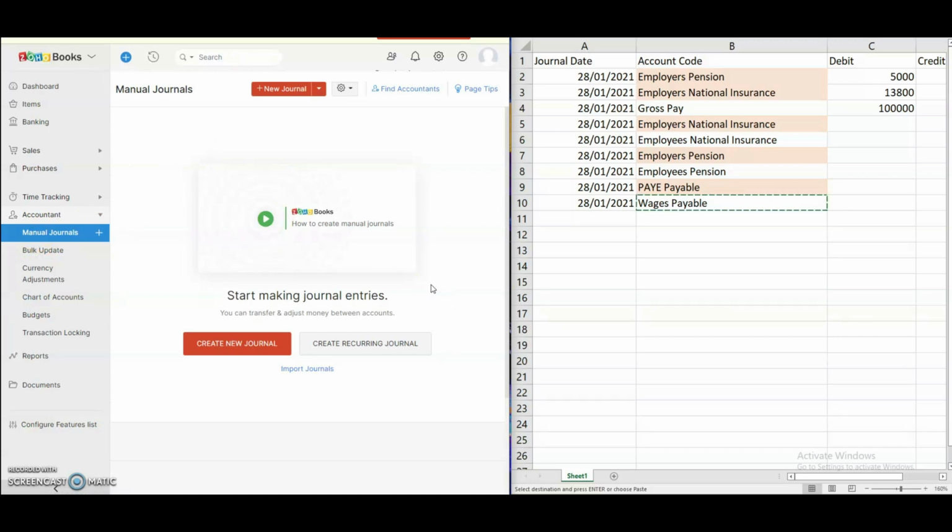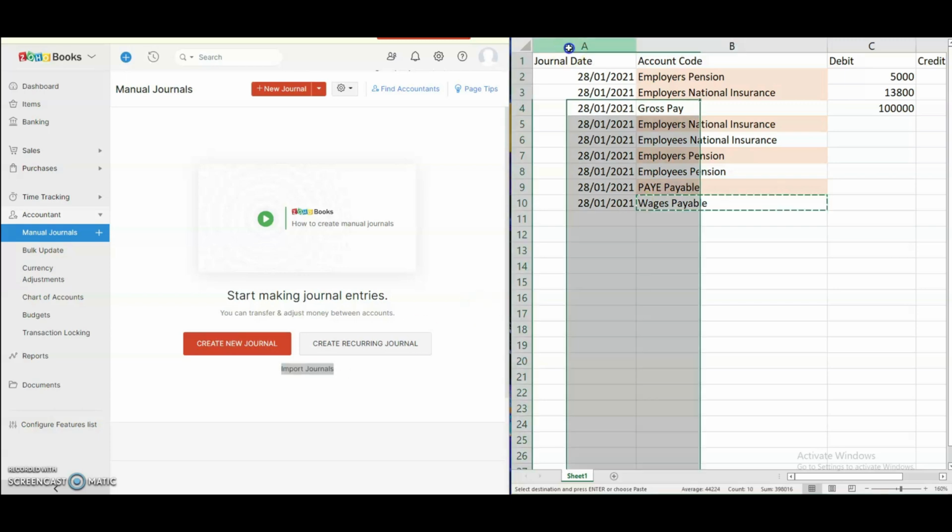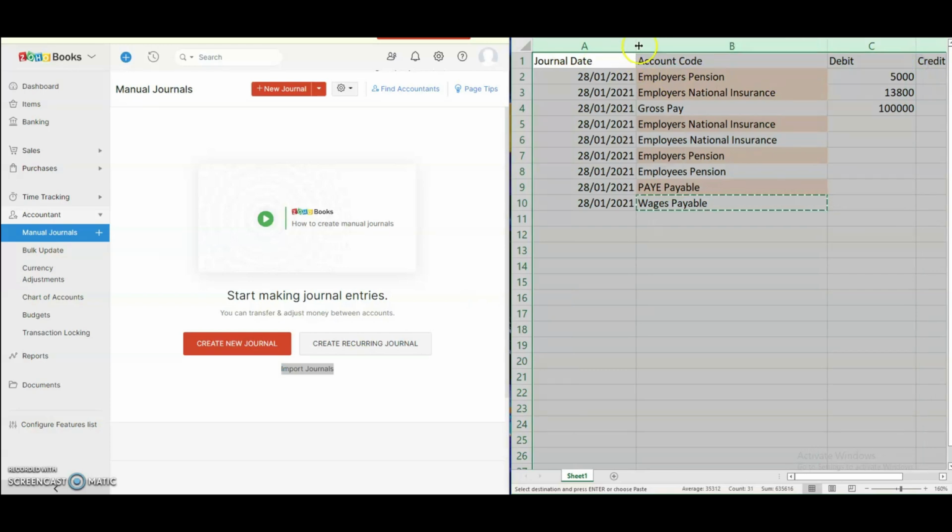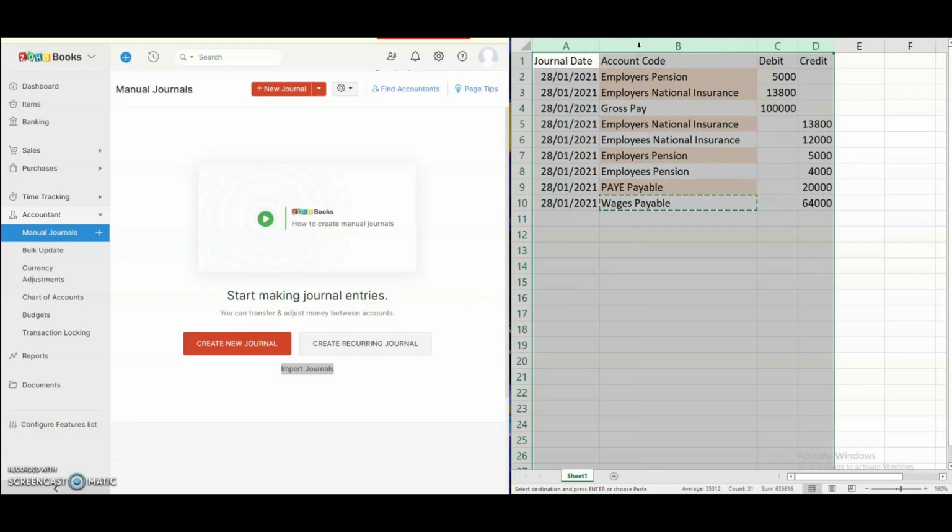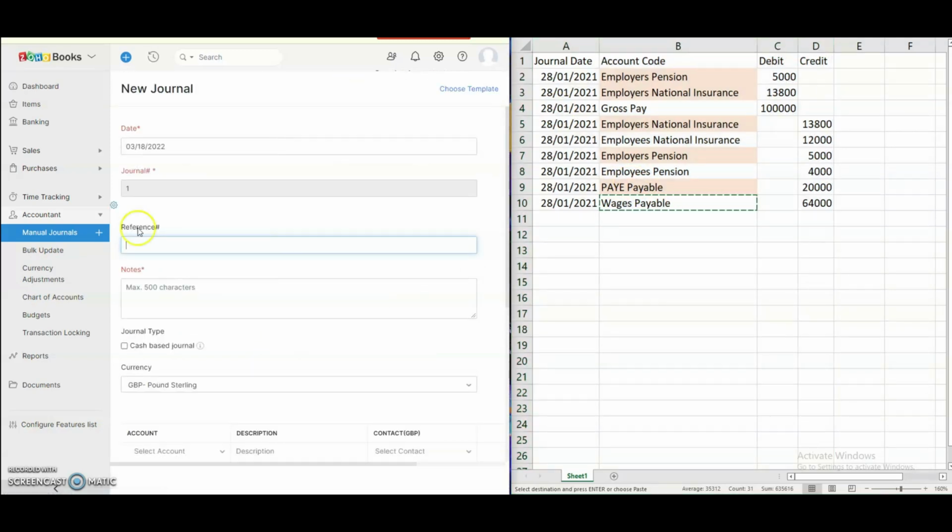I could download an import file here, get the template for the manual journal for Zoho, remap the columns to what I've downloaded from my payroll software, and then upload it. Alternatively, my payroll software may even have a Zoho specific payroll journal export that you can use. But in this instance, I'm going to create it manually.